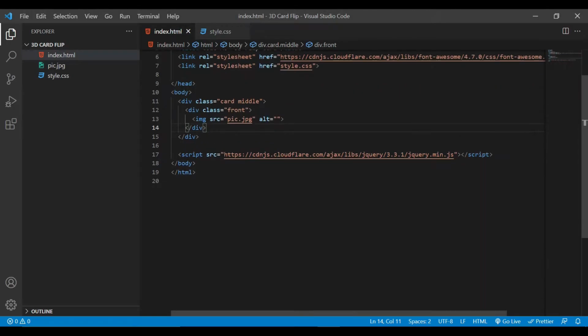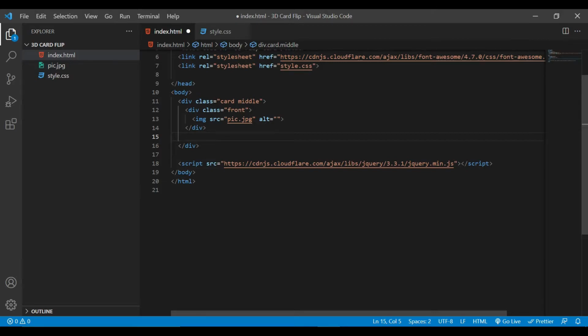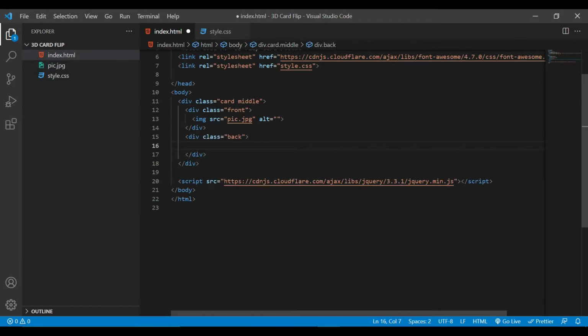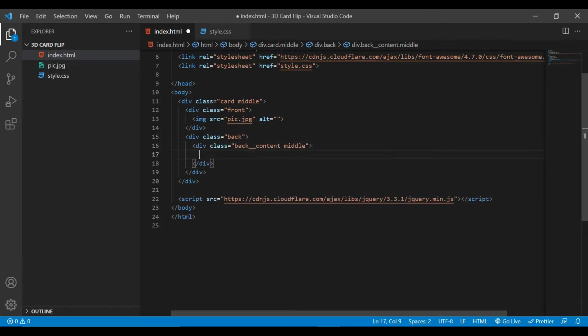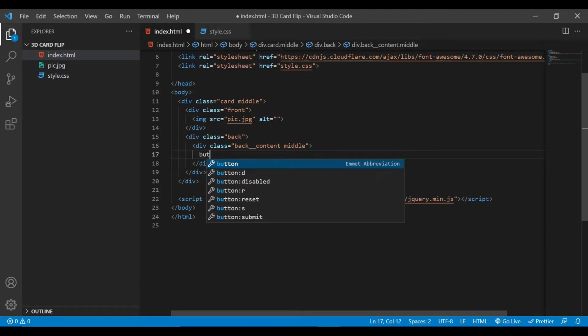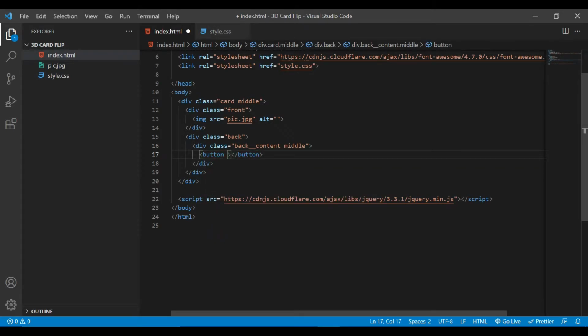After this closing div tag, we're going to create one div with a class name back. Inside this div, I'm going to create one more div with a class name back, then an underscore, and here I'm going to say content. Also, we're going to add another class, middle. Inside this div, I will add a button. Inside this button, we need to add a class custom btn. Also, we are going to add another class called btn1.